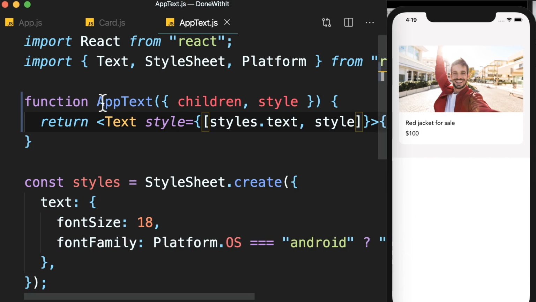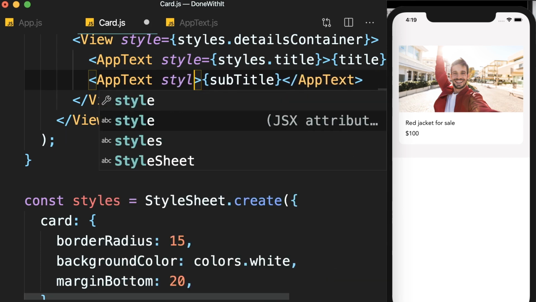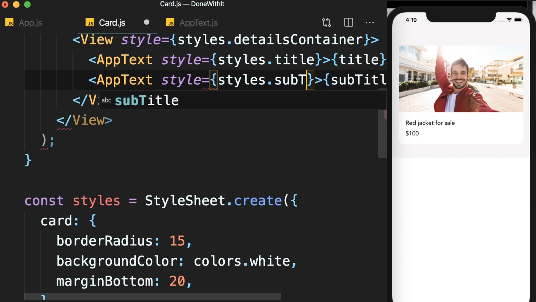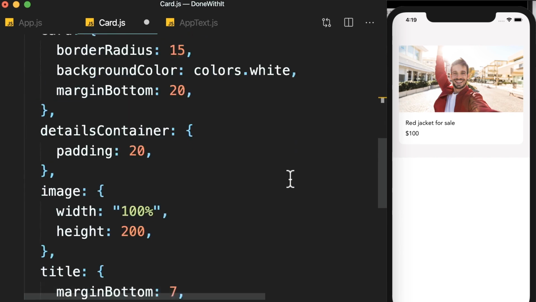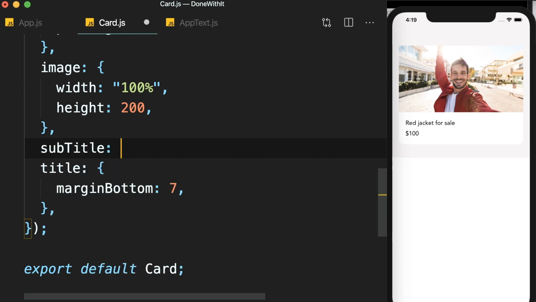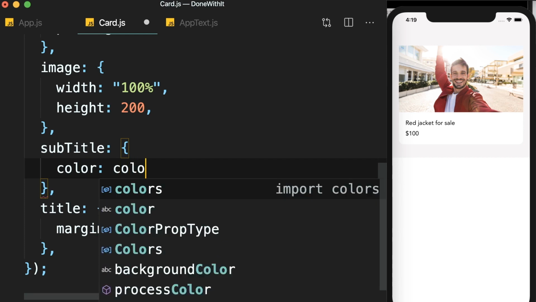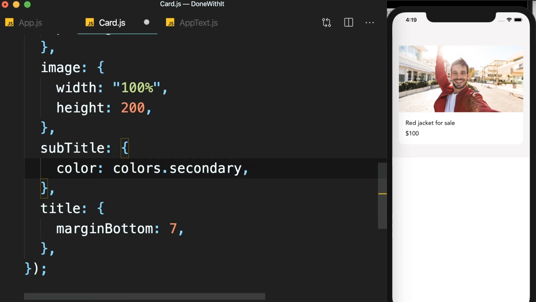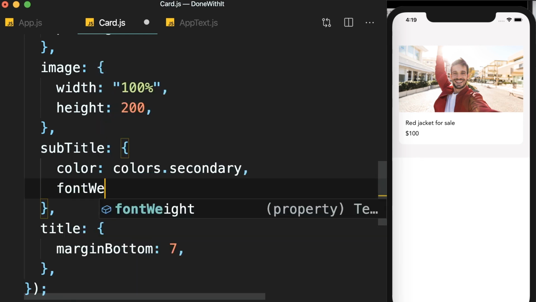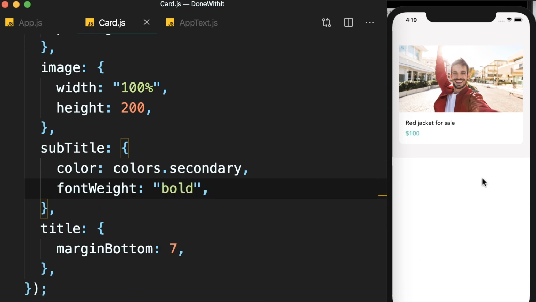Beautiful. So next, we go back to our card and apply some style to our subtitle. We want to make it green and bold. So that is super easy. We set style to styles.subtitle and then implement it over here. So subtitle is an object with two properties. First, we set the color to colors.secondary. That is our green color. And then we set font weight to bold. That looks pretty good.